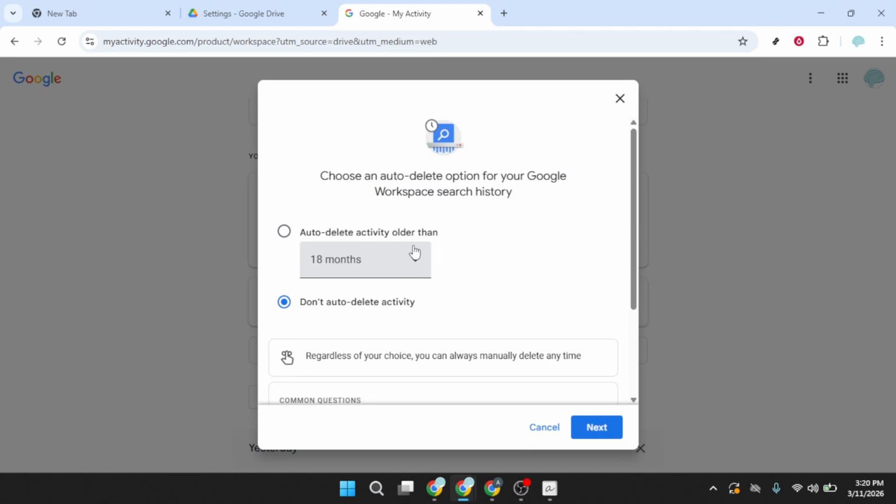This is where you pick how long Google should keep your workspace activity before automatically removing it. You'll see options for 3 months, 18 months, or 36 months. Shorter retention is better for privacy and reduces the footprint of your account. Longer retention can improve suggestions and help you retrace work over time. Pick the time frame that fits your organization's policies and your own comfort level.